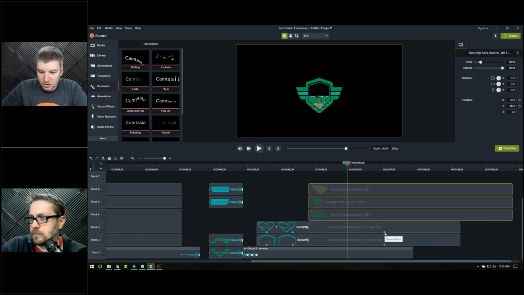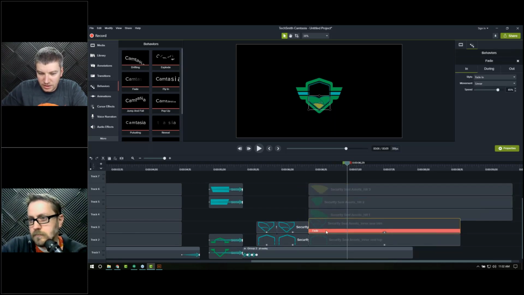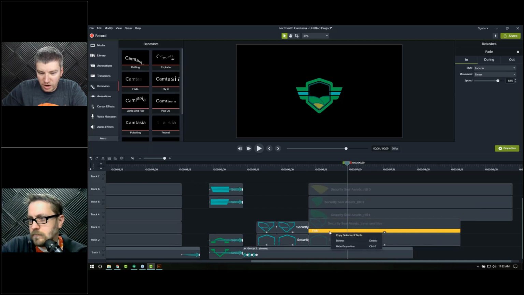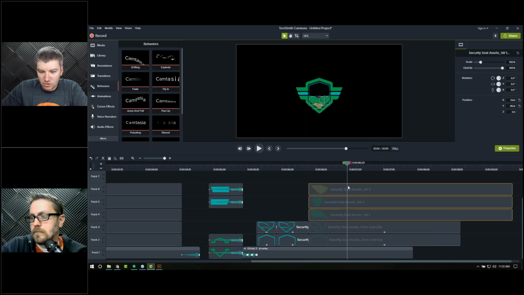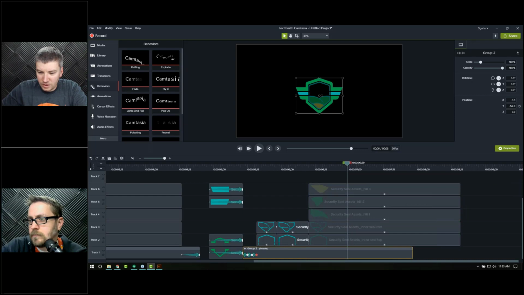So I'm actually going to select this little show effects button, and here you can see the fade behavior. I'll right click on it, copy selected effects, highlight these 3 green ones that don't have any effects, right click and paste effects, and now they will fade on and off the same as the below one. I'll drag the background out so it takes a little bit longer. So here's what that looks like.